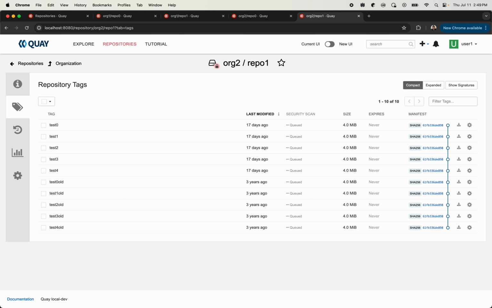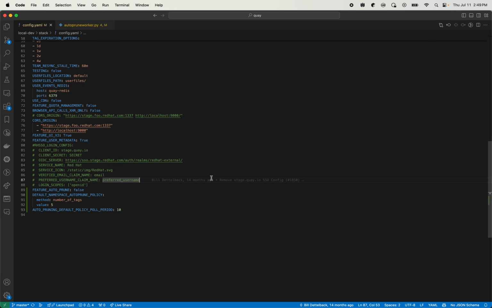So the registry-wide auto-pruning policy is configured through the config file. The feature auto-prune has to be set to true for this to take effect. And then we can define the default namespace auto-prune policy here, where it contains 2 keys.